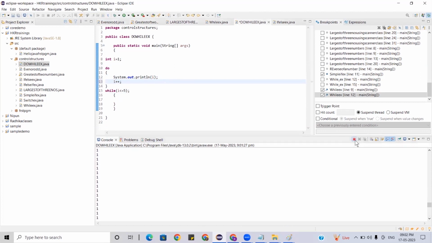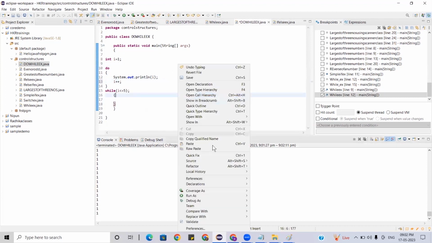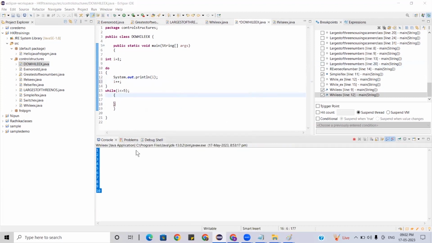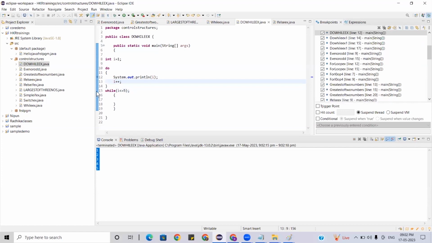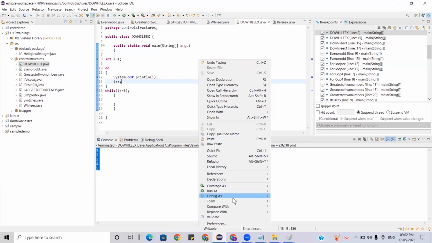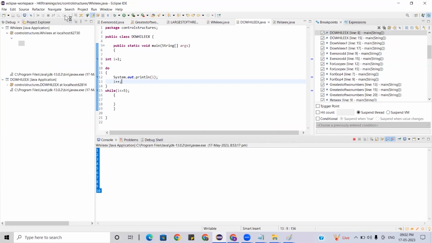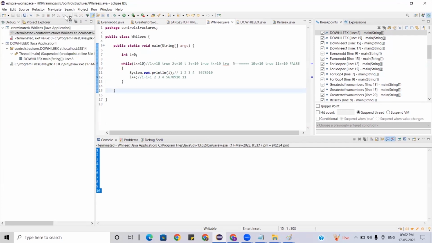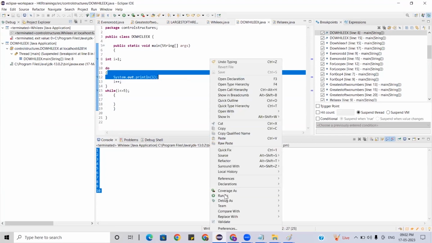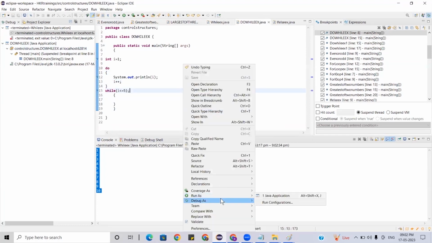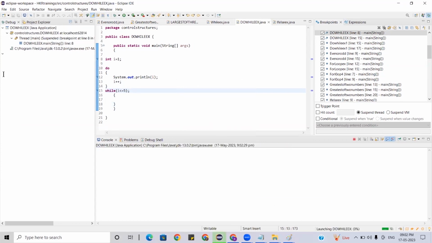Just click on the terminate option here. It will terminate. Now we will be getting the values 1 to 5. Let me debug and show it to you for your clear understanding. When I say Debug as Java application, click on step over.